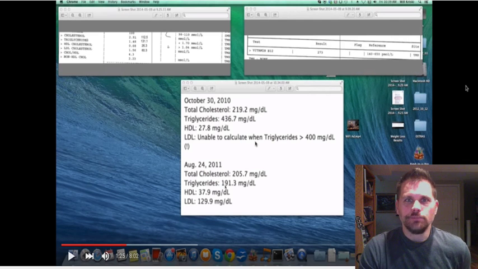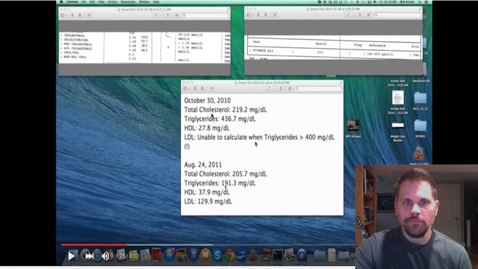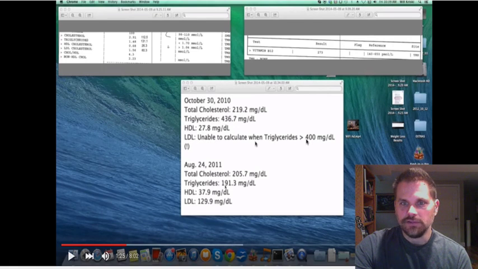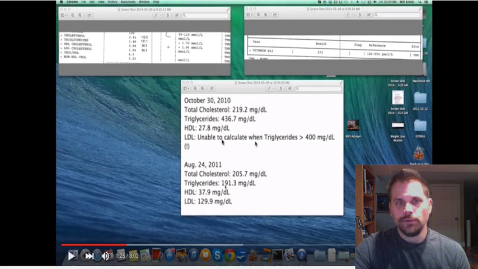Guys, I wanted to explain how dairy almost killed me. I did a video on this before, but my cholesterol in 2010 and 11 was 219. One thing to note is my triglycerides were really high, 436, in milligrams per deciliter. They couldn't calculate the LDL because the triglycerides were so high, so I couldn't even get an LDL reading, which is pretty scary.